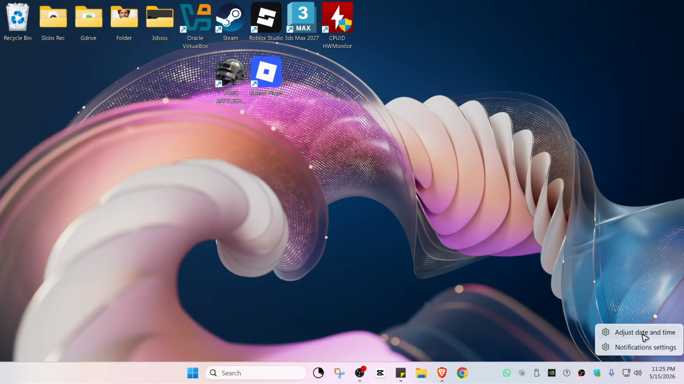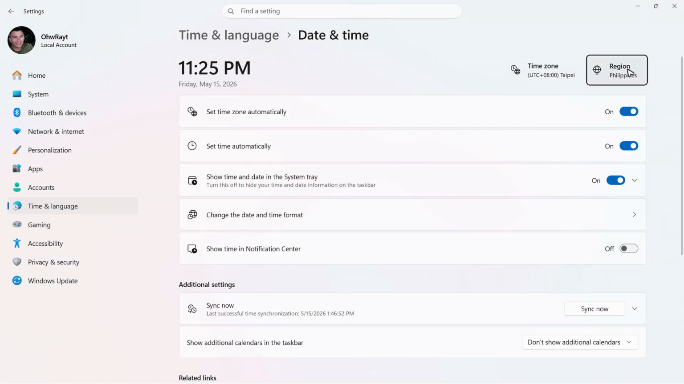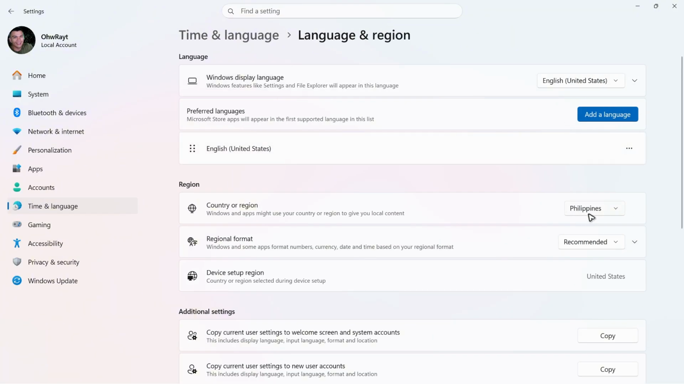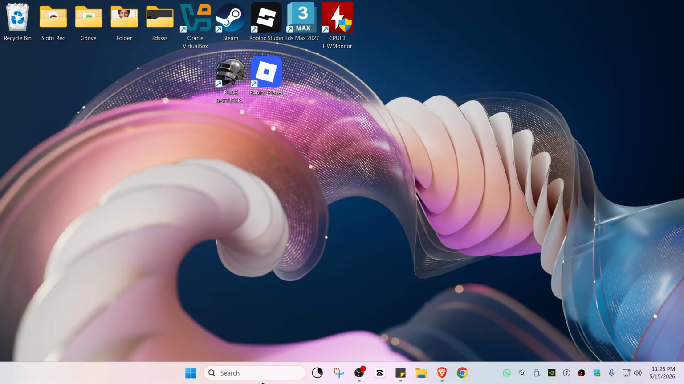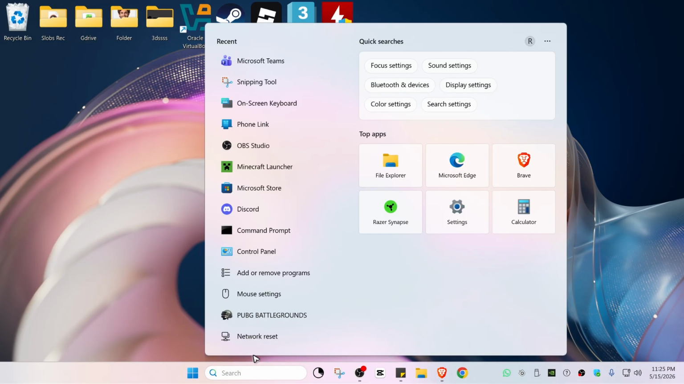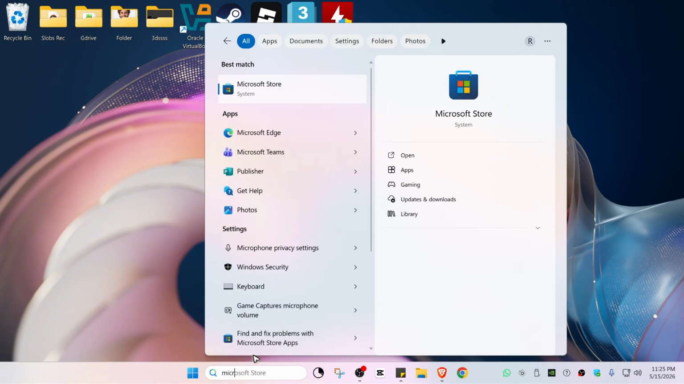Right click on it and just click on Adjust Date and Time. Make sure that you select the correct region right here. Then go ahead and go back. Make sure that both Set Time Zone Automatically and Set Time Automatically are both enabled. And then once it's enabled, click on Sync Now. Wait for it to load. And then once it loads, just go ahead and try looking for Microsoft Teams.